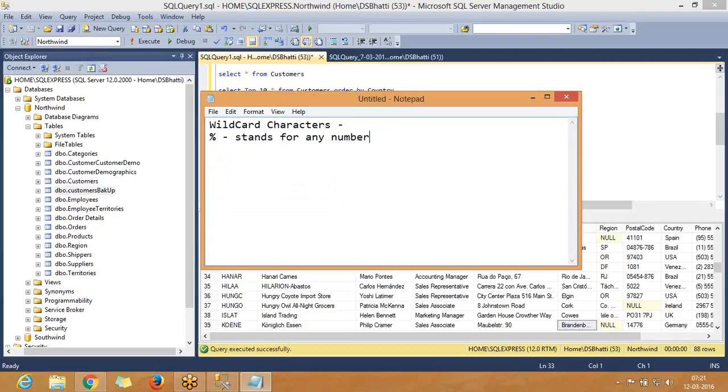any number of characters. Wherever we put it, it means that any number of characters can be there at its place. Similarly, there is one more wildcard character that is known as underscore. Underscore stands for only one value, only one character.